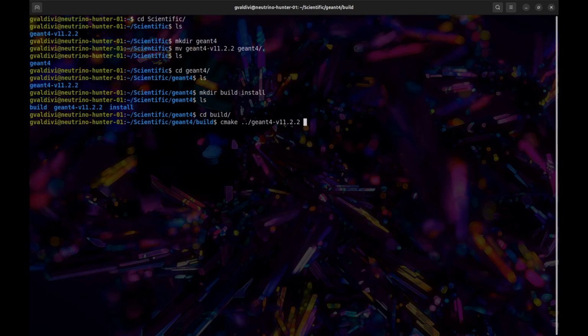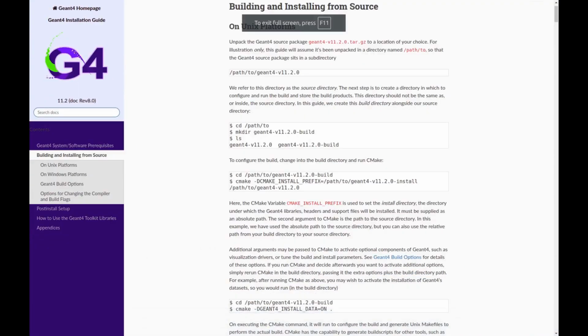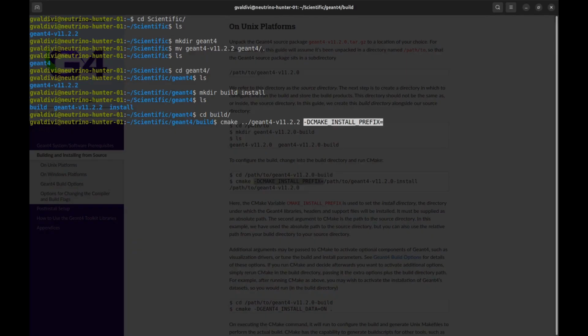But we also need a few options. So if we go back to the installation guide, we already did these two steps and we are here. We need to tell the cmake build system that we are going to install Geant4 somewhere. So we're going to install it where? So we leave this folder, the build folder, and we go into the install folder. That should be it.